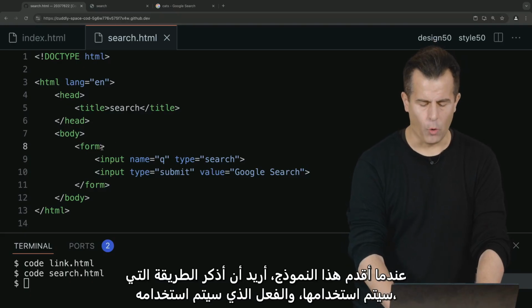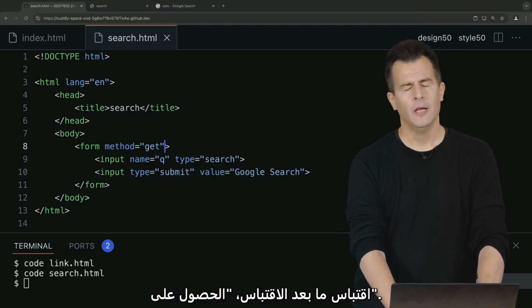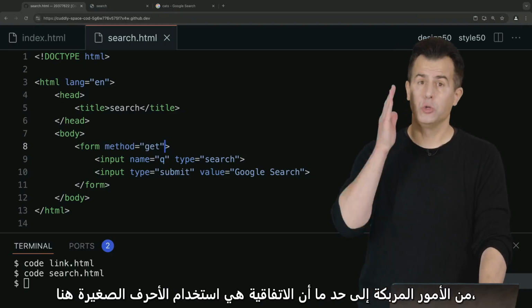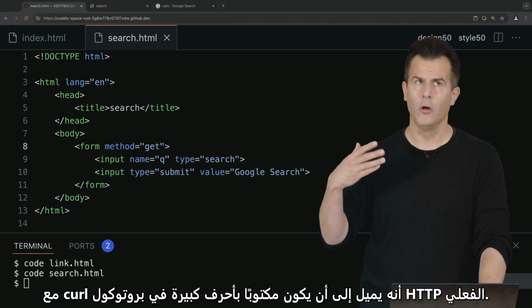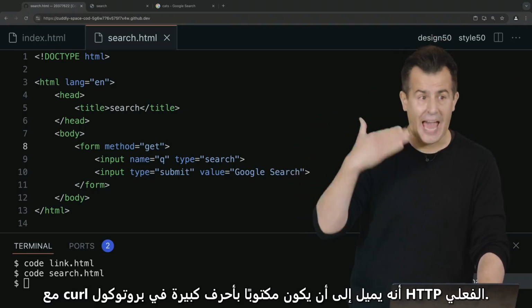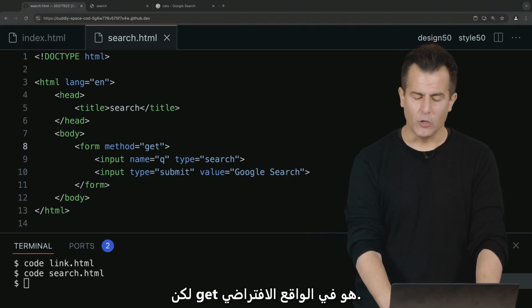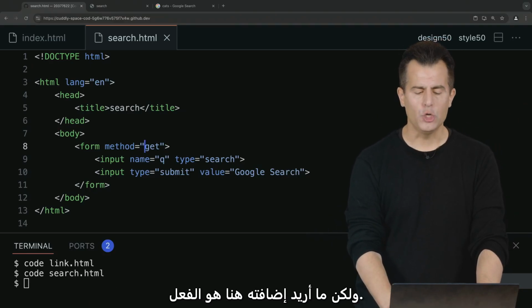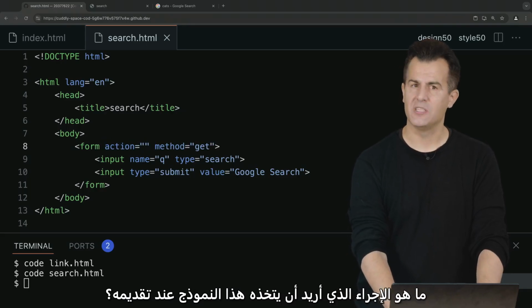When I submit this form, I want the method to be used, the verb, to be, quote unquote, get. Somewhat confusingly, the convention is to use lowercase here, even though inside of the envelope I've demonstrated with curl that it tends to be capitalized in the actual HTTP protocol. But so be it. But get is actually the default, so I don't strictly need that. But what I do want to add here is an action. What action do I want this form to take when submitted?